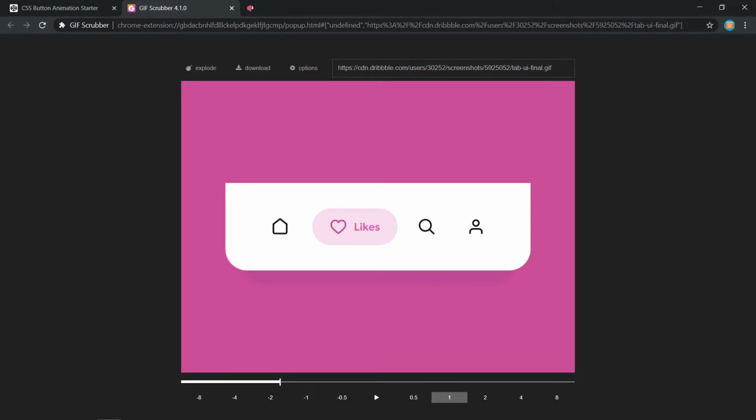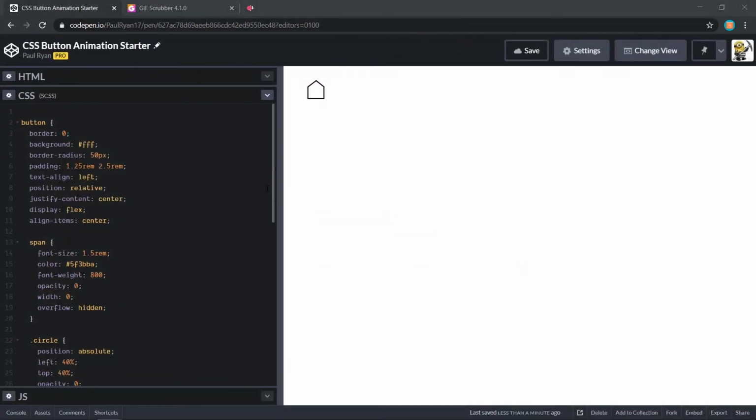So now we can move on to focusing on the button and getting our colors in. We're going to focus on getting the colors right for our circle coming out, for the background color, and for the color of our SVG here.